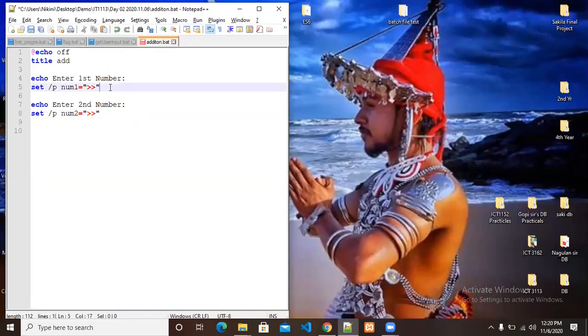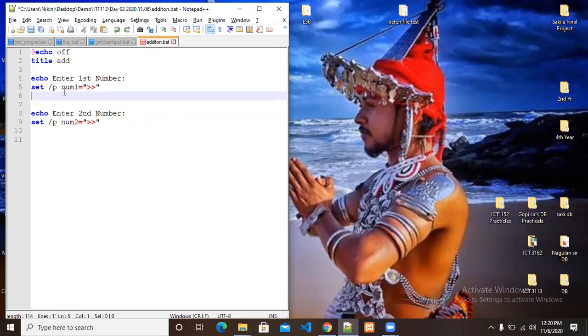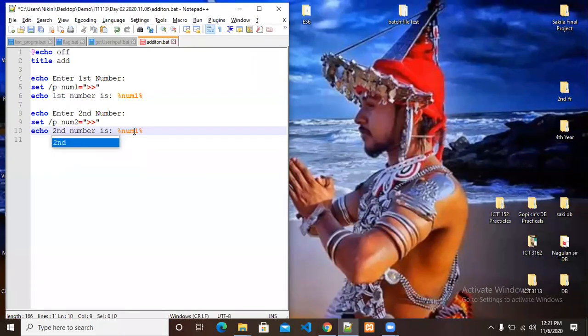Yeah, we can print what is entered. So we can use echo, first number is num1, and same like that, second number is num2.